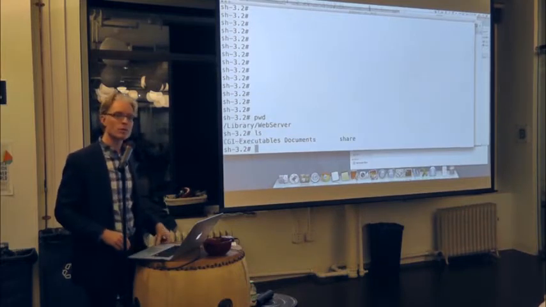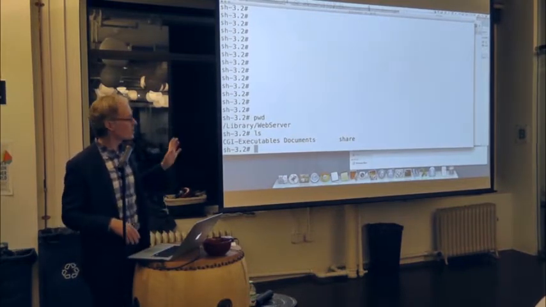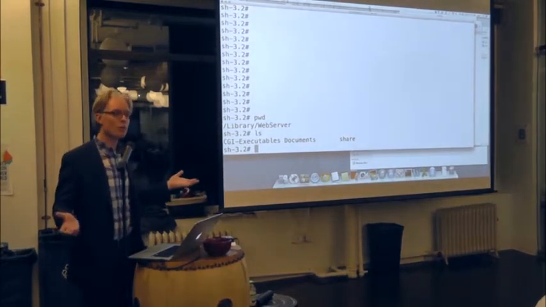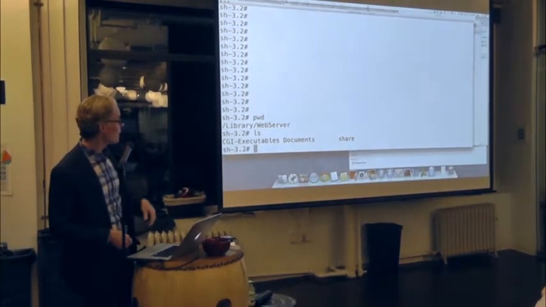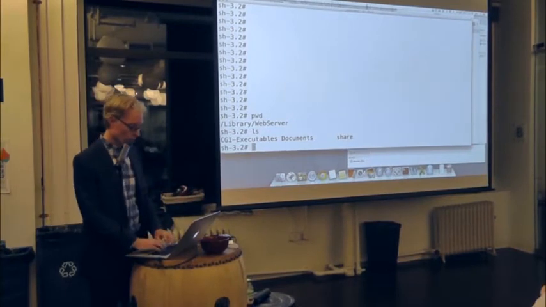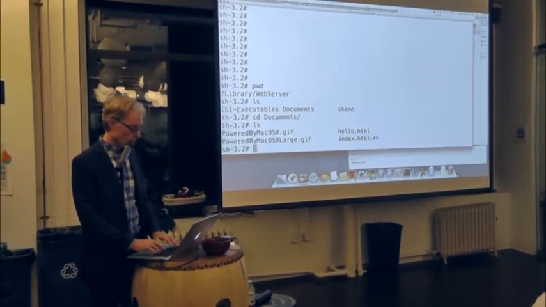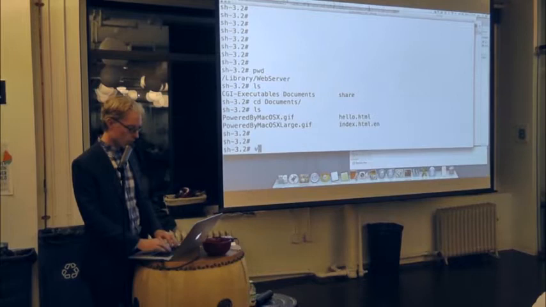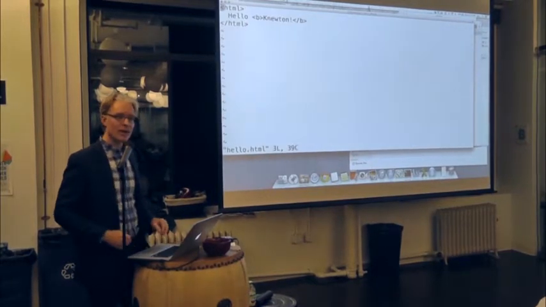I happen to have a web server installed. It might be Apache. The Mac puts things in funny places. I don't entirely approve of this, but we'll live with it. There are two places here I want to look at. I'll go into Documents first. And then in the Documents folder, I have this little file, hello.html.